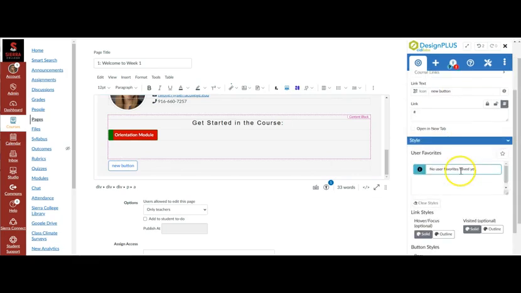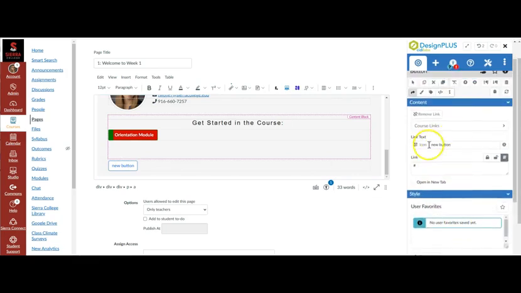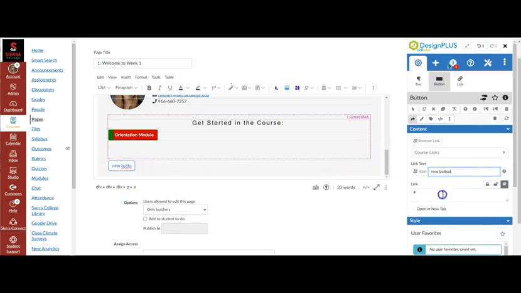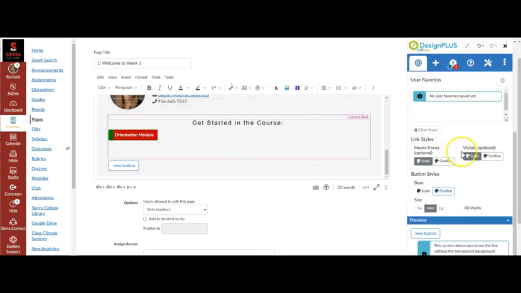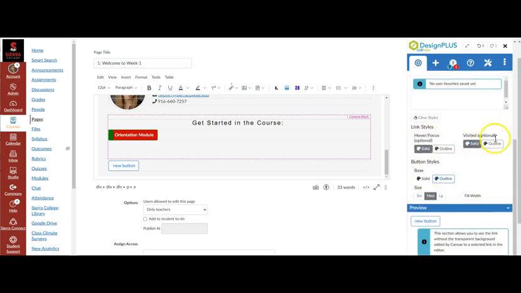Once you're here, we can style our button. We can change our link text. So if I want to change this to week 1 module, I can type it here in the sidebar and it will automatically update within our page. We could add in the URL for where we want this button to go, whether we want it to open in a new tab. And then down here we have our styles for our buttons.